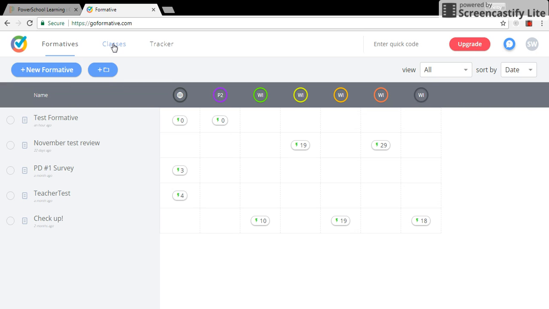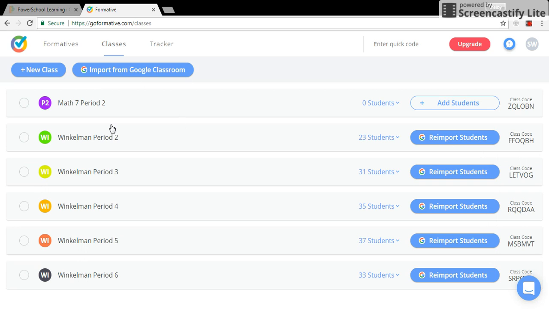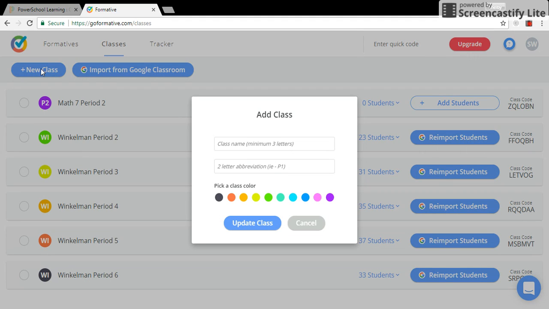So you're going to want to set up your classes first, and if you have Google Classroom, you'll be able to import all of your classes. And the nice thing is that if you get a new student in a week and they join your Google Classroom, you can re-import any new people later if you're going to use GoFormative. Now, if you don't have Google Classroom, you can create classes in GoFormative that your students can join.